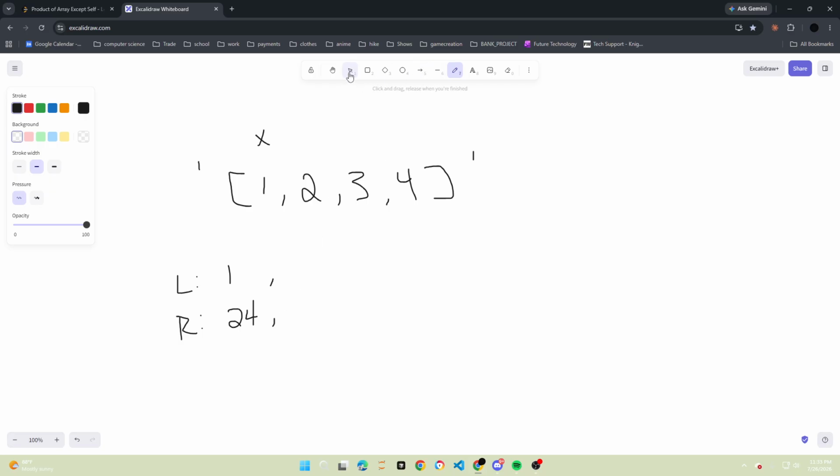And you move the x, or the pointer, or whatever. Then everything to the right of 2 is 3 times 4, which is 12, right? And then everything to the left is 1. And you do it again. Everything to the right of x is 4 times 1, which is 4, right? And everything to the left of x is 2 times 1, which is 2, right?